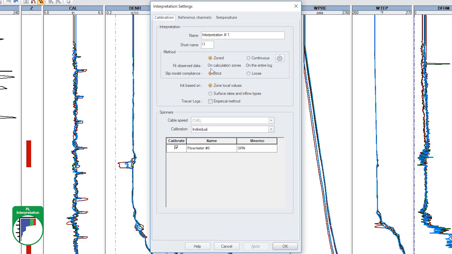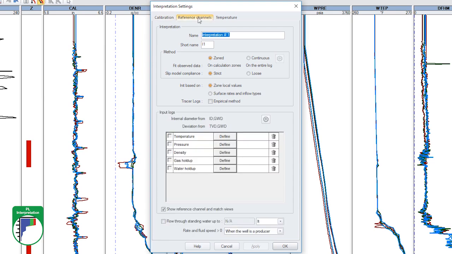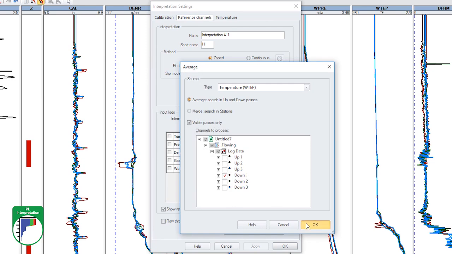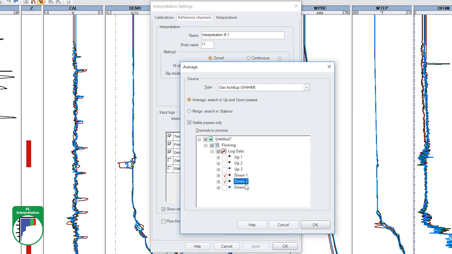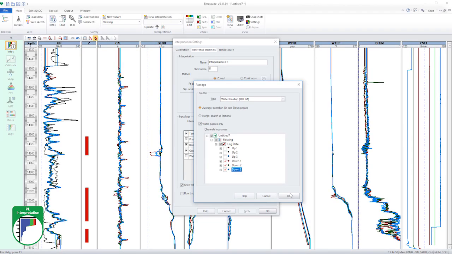From all the passes available, we need to define the single reference channels that will actually be used in the interpretation. In this case, the available measurements are pressure, temperature, gas holdup, water holdup, and density. Even though there is a redundancy in the holdup data, we will use all the available inputs.